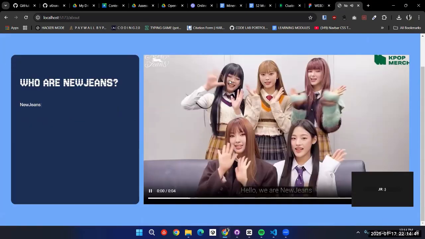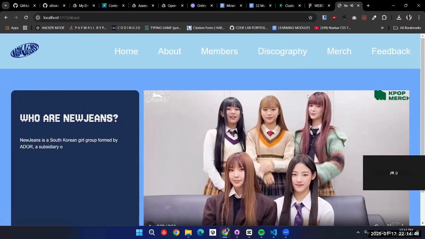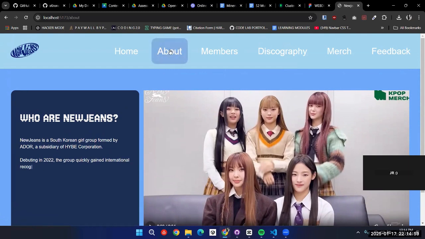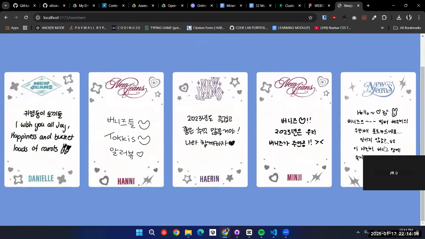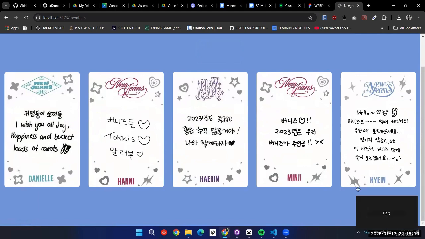So for the about, it gives you a welcoming message from the Newjeans group itself and explains to you who Newjeans are as a whole. And next would be the members. Here are the members of the group, which showcases a really amazing interactive card flipper that simulates a photo card, which is one of the merchandises that most K-pop groups use to profit in the K-pop industry.